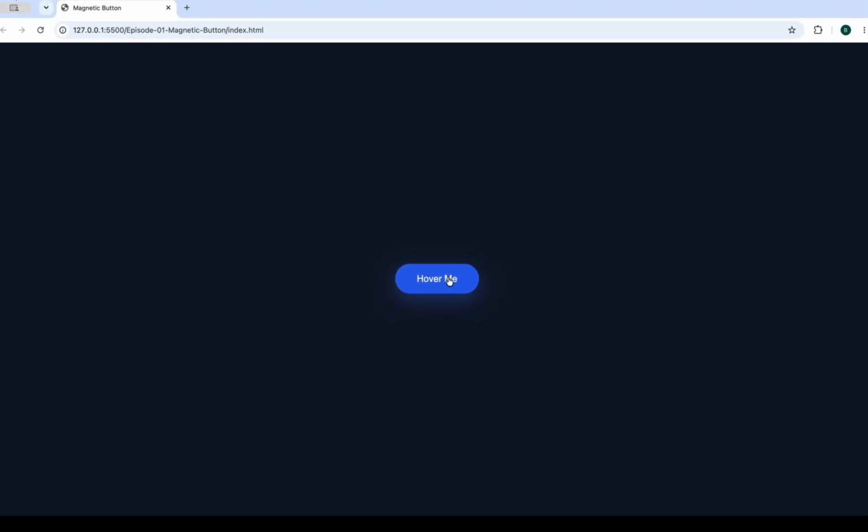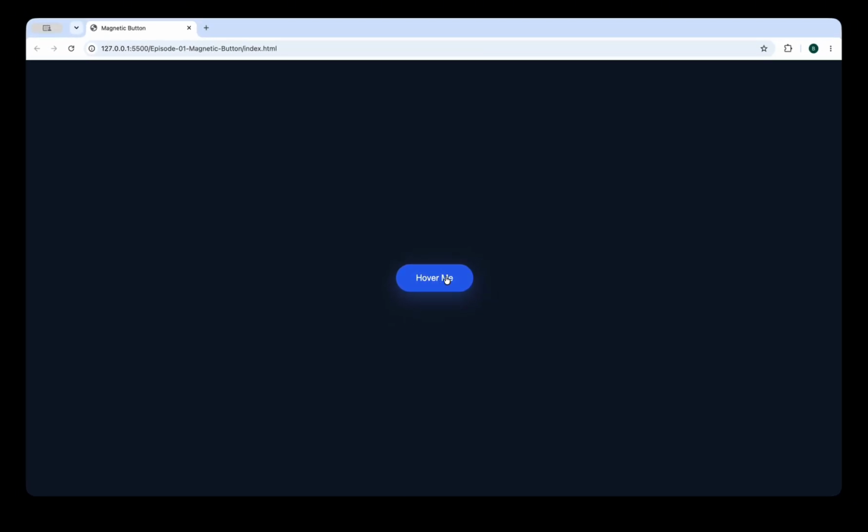We used just a few lines of JavaScript, but the result feels smooth, modern, and professional. This is exactly the kind of interaction you can add to portfolios, landing pages, and personal projects.